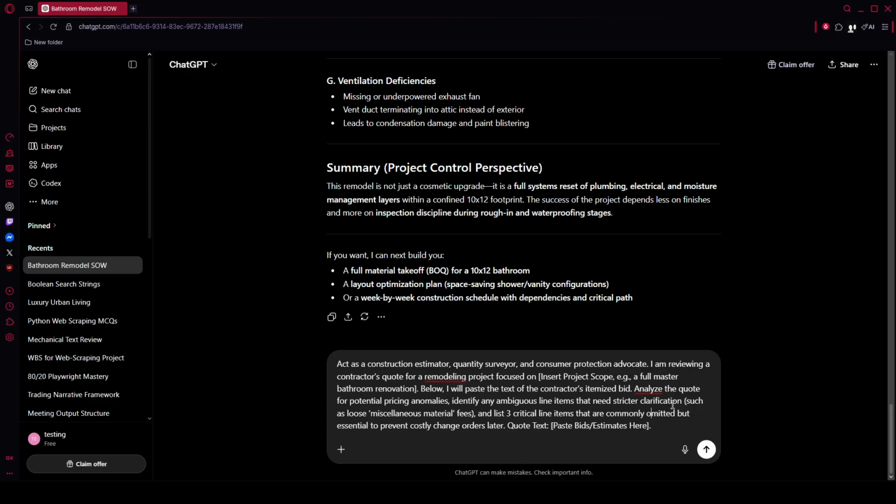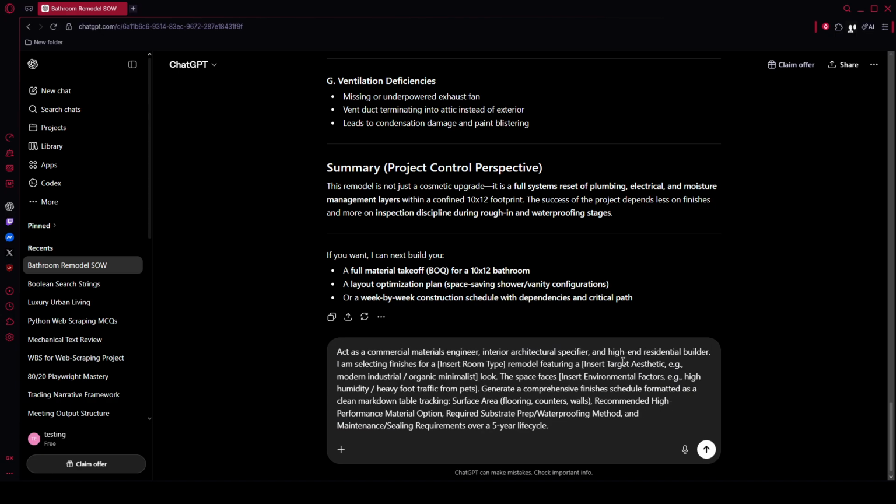Finally, use the material durability and finish matrix prompt to pick materials by performance, not just looks. Act as a commercial materials engineer, interior architectural specifier, and high-end residential builder. I am selecting finishes for a [insert room type] remodel featuring a [insert target aesthetic, e.g., modern industrial, organic minimalist] look.